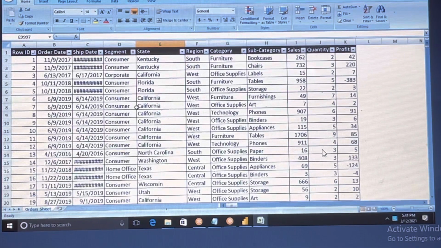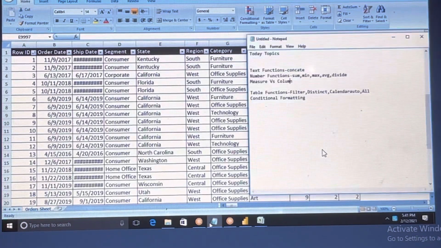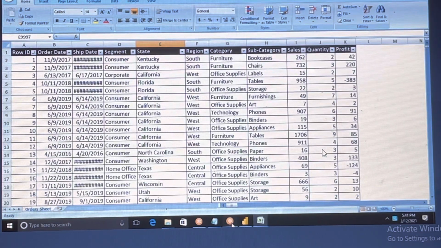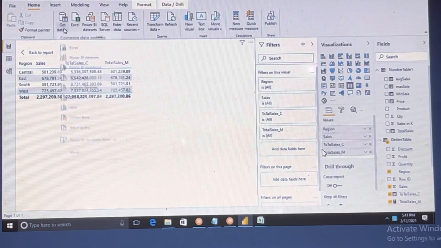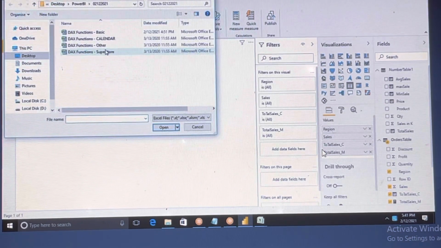Sorry. Yeah. So we have the sample data. So we will use it to see how we can play with this data: filter, distinct, calendar, auto and all. Okay. Let me bring this data into Power BI. Click on Get Data. Click on Excel. Don't worry, I will share these sample files. You can practice later.